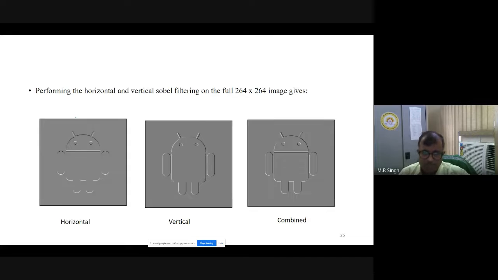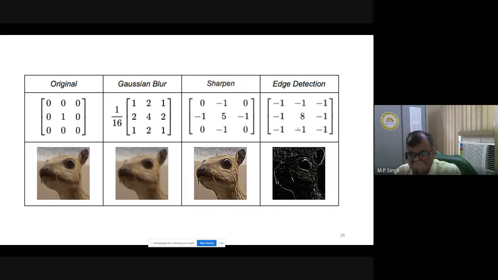By applying the filter on the original image, we get all the lines shown as horizontal. Look at this: after applying the horizontal filter, we get all the horizontal lines. All these vertical lines we get after applying another filter, which we call the vertical filter. And if you combine these two, you will be able to detect that this image is nothing but the Android image. So this is what we do. Same thing like here.